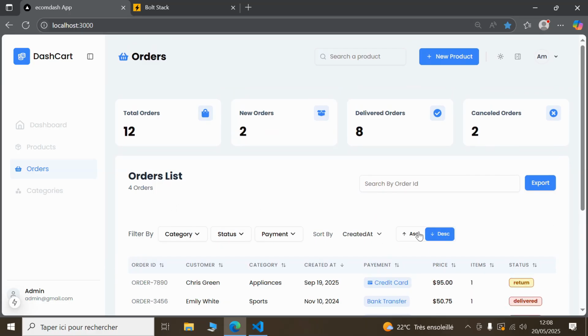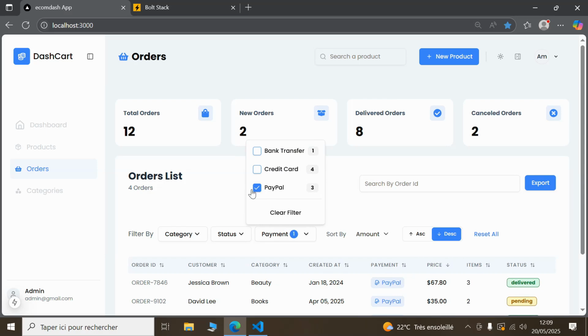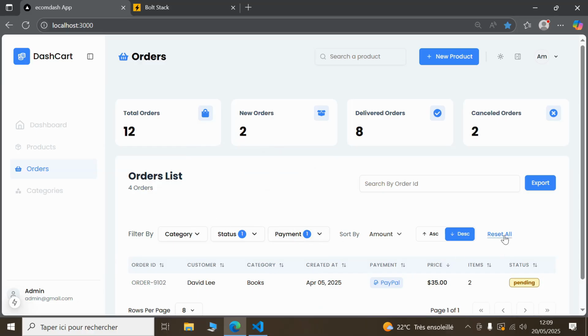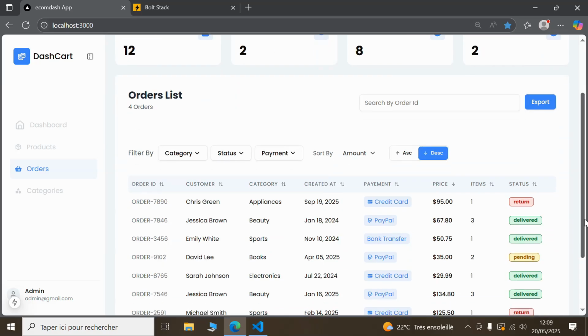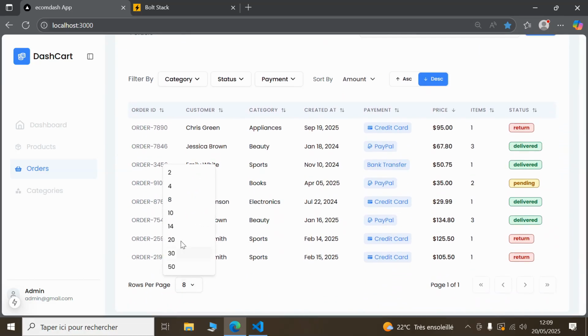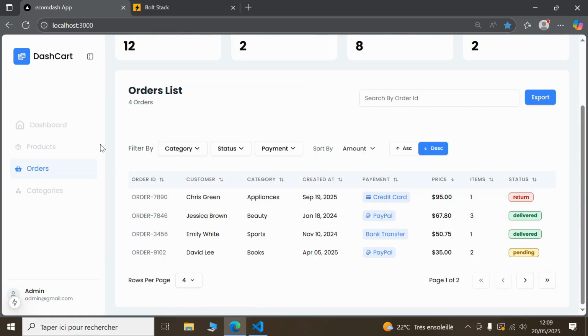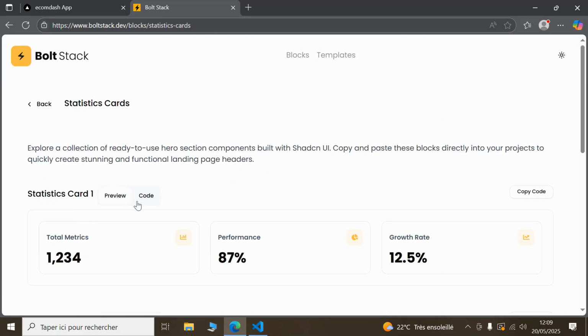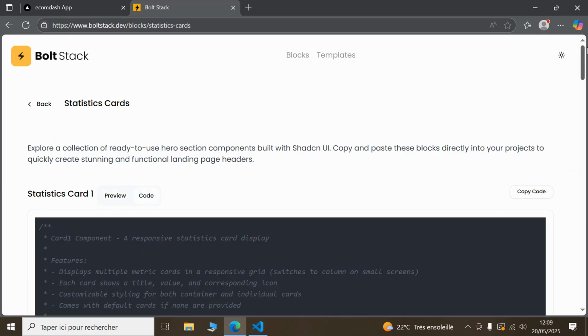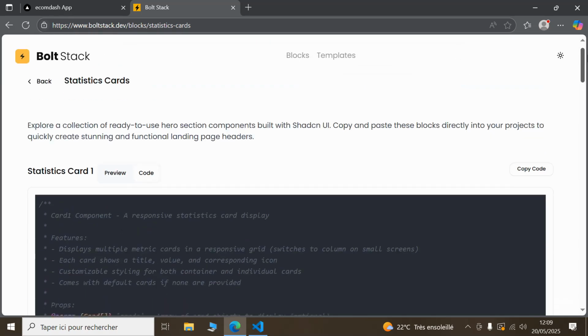And as you can see, the sorting is working, and the information is calculated successfully. So I can filter down if I want to, and if I want to clear everything that I'm filtering, all I have to do is click on the filtering. And also the pagination is working as well. So first, go to the BoltStack, the block section, and at the bottom, go to the statistic card. So now we're going to use this component. So just copy this code, but also I'm providing how to use this component if you want to.